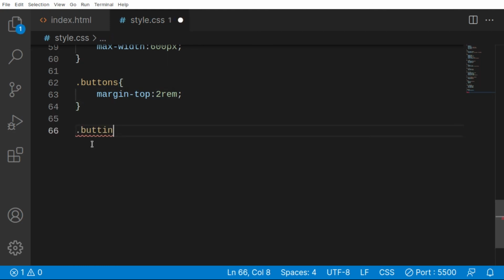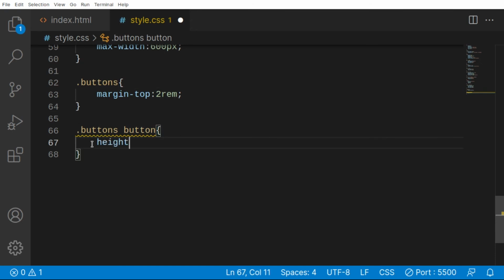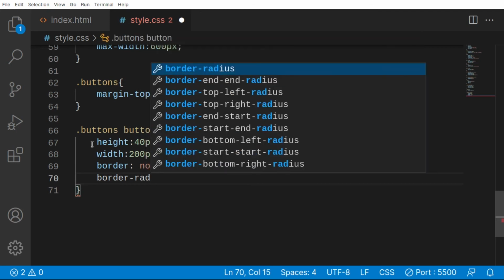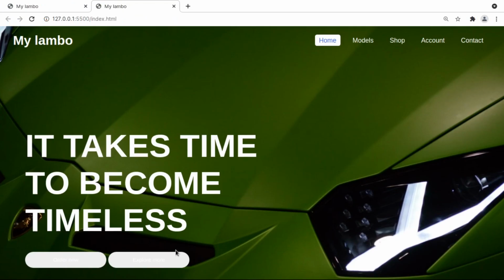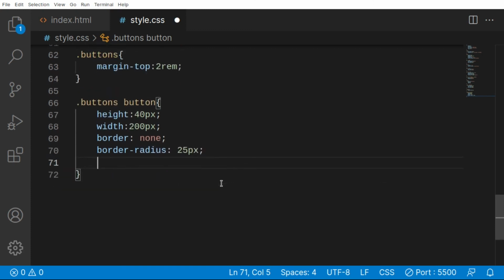Inside our buttons div tag, we are now going to style our button. Give it a height of 40 pixels, width should be 200 pixels, and border will be none. So I'm just going to remove the border from here, and I will be having a border radius of 25 pixels. Let's just see how it looks. It looks awesome, but right now we are not able to see anything here. There is some text going on here, but we are not able to see that. But in a matter of seconds we will be able to see that.